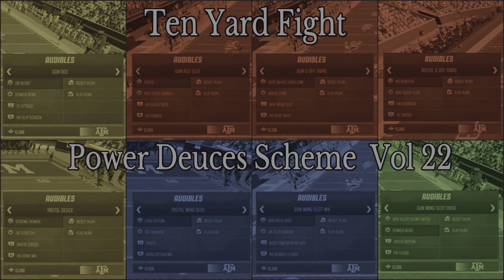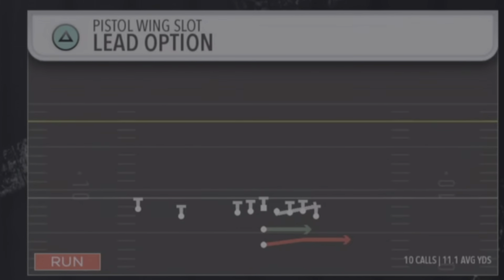Now, I would say this is my favorite play of the scheme, but I can't do that because I would be saying that for all of these implemented audibles. It all depends on what the defense is giving us, how our opponent is attacking us, or what he displays out there on defense. Because any one of those plays can just take off and be the featured play in any given game. Today, we're going to talk about lead option from the pistol wing slot.